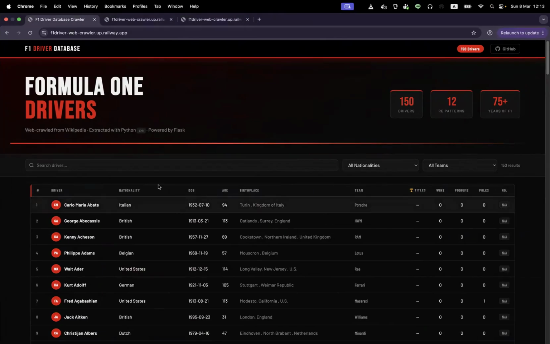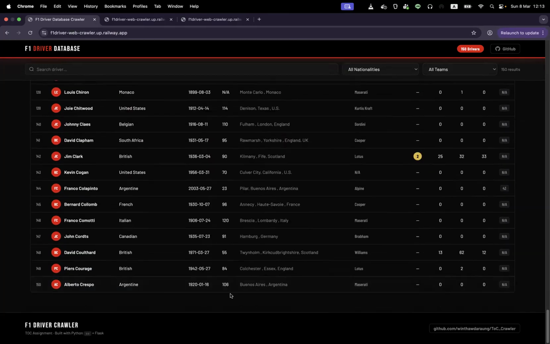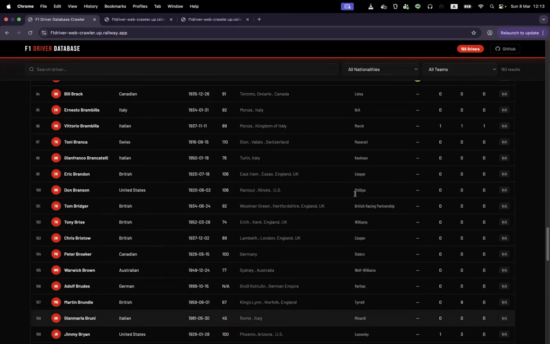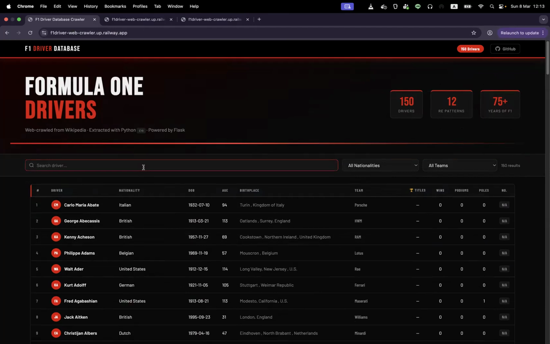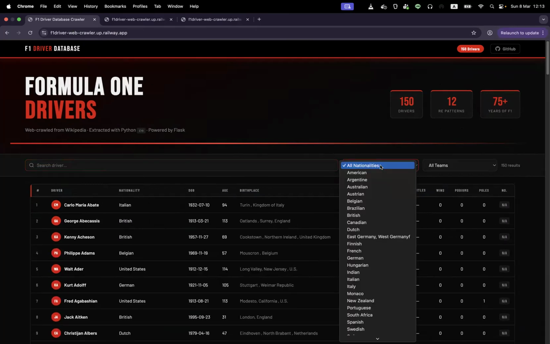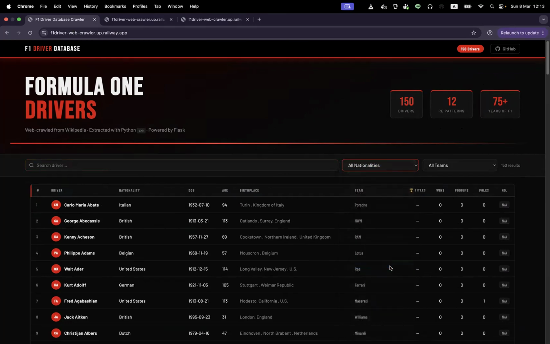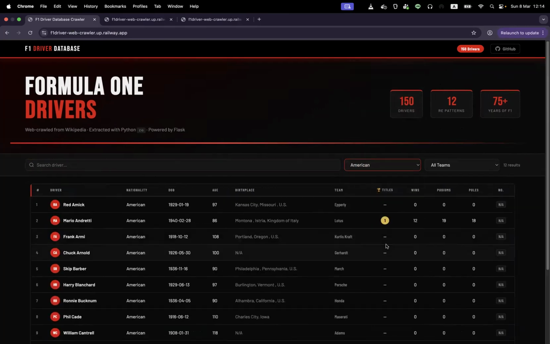So here we have the web application. As you can see, we have structured all the data into a table format, and it spans up to 150 drivers. And if we talk about the filters, we can search for a certain driver, and if we want a driver from a certain nationality, like Hungarian, yeah, like that. And if you want American, like that.